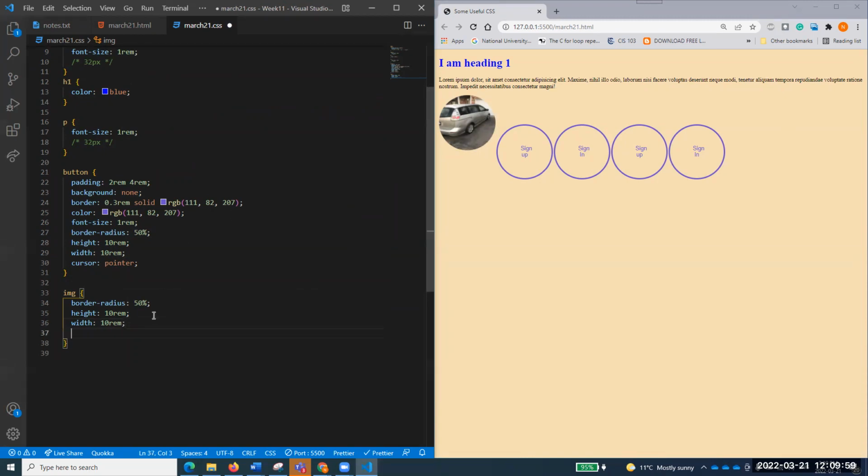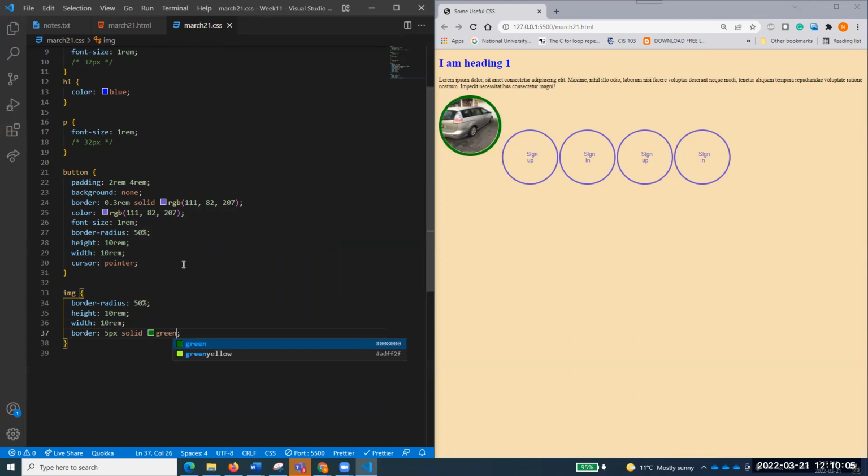And you can give it a very nice border as well. So you say border 5-pixel solid green. You see that picture? So you can create a profile picture somewhere. Is that helpful?